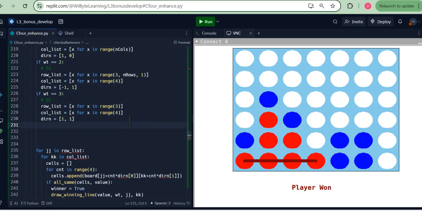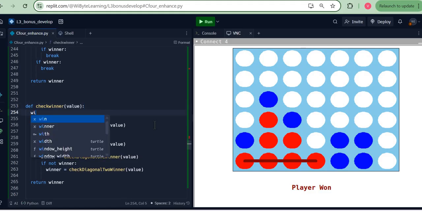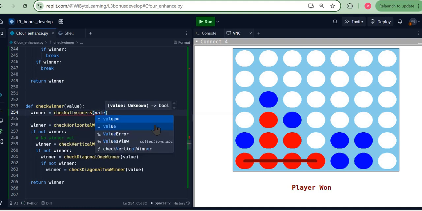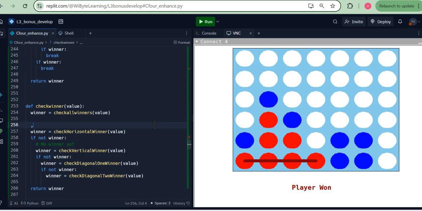Now with this set, I expect this function to work. And something interesting happens: when I call for check winner, I don't have to call all of these one by one, because that's already built into this. So all I need to do is say winner is equal to check all winners with the value. So that way, I can maintain the structure that we had from earlier. I can comment out all of these statements. In fact, I can use a triple quote over here to do this. But of course, I will end this here. So that creates a nice comment out of this entire block.